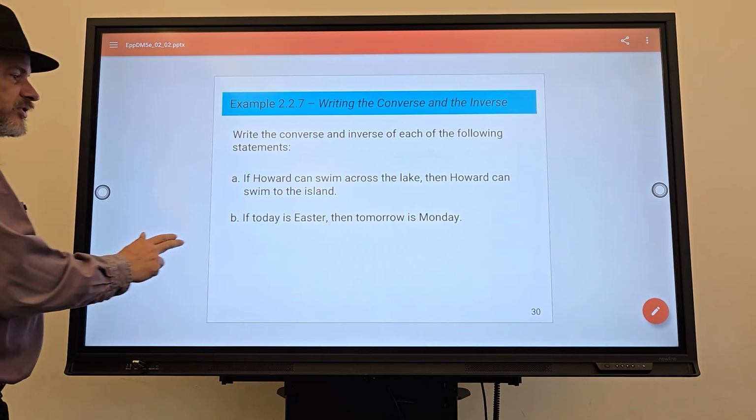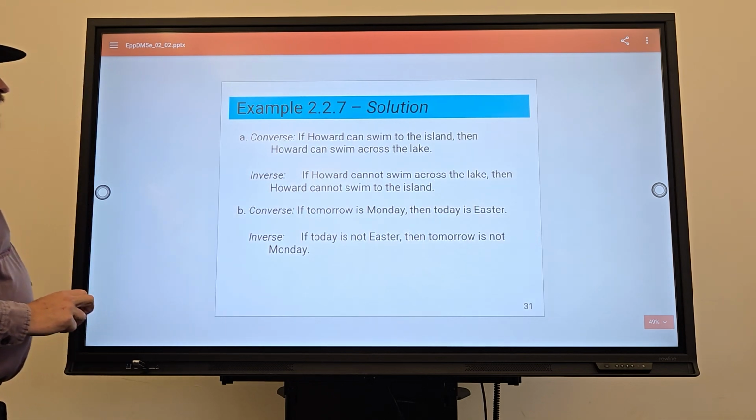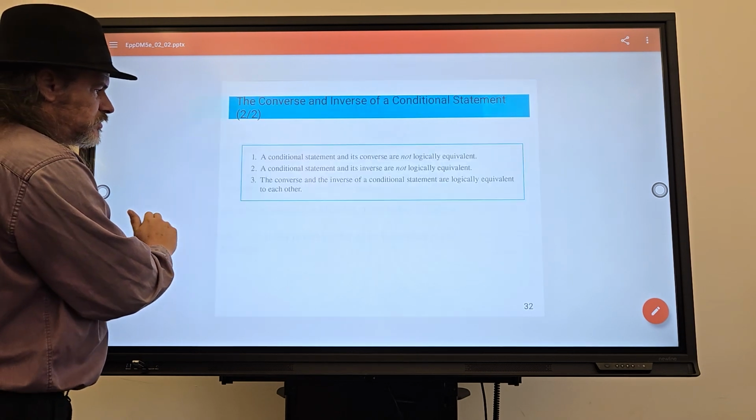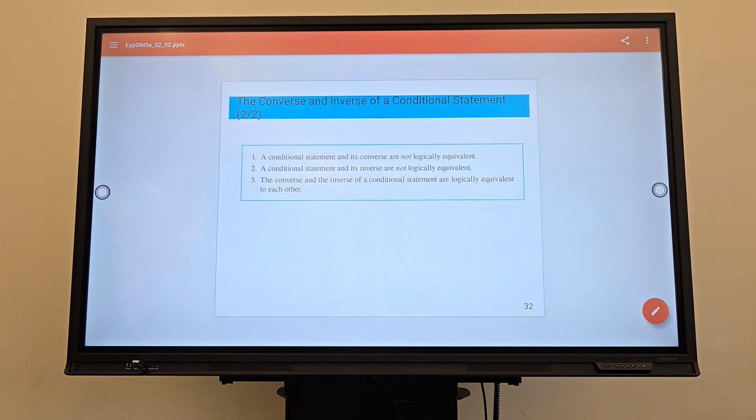So, converse, here's the resulting statements. Converse and inverse, therefore, are not equivalent to the original statement. The converse and the inverse of a conditional statement are logically equivalent to each other. So the converse and the inverse are equivalent. So if an operation requires both or either the converse or the inverse, you can use either one.